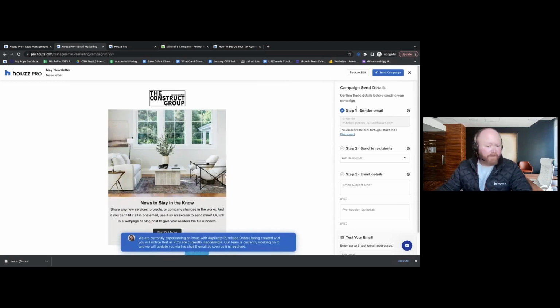So first, whenever you're making your first email campaign, it's going to ask you to connect your email. Now you can add any email that you want to in here, even if it's not the primary email that you have on file. Maybe you have an info@ for your company or something like that newsletters would be sent out from, or you want a specific correspondence. You can always connect any email address that you want to this email campaign.